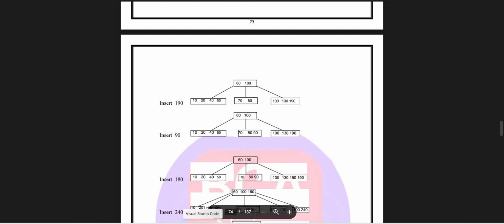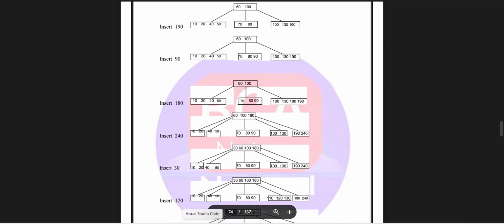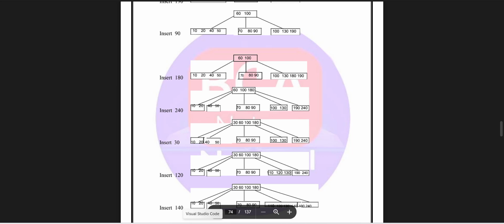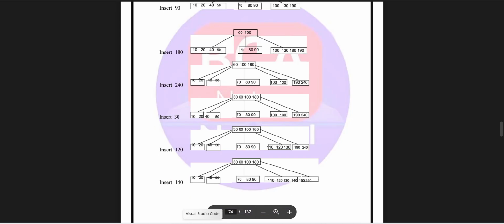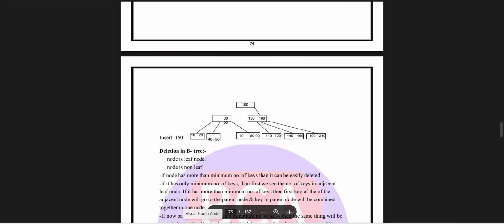Continuing the insertions, the tree grows with keys 10, 20, 40, 50, 70, 80, 90, 100, 110, 120, 130, 140, 160, 180, 190, 240, with the root holding 30, 60, 100 after the splits.